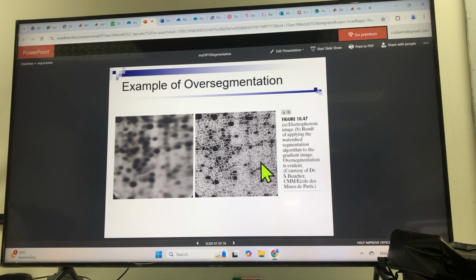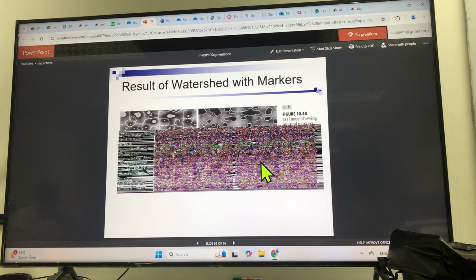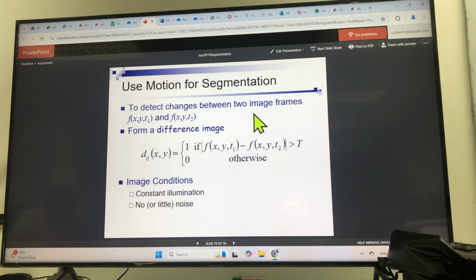The way to get around it is to limit the number of markers. A marker means the starting point, or the seed. You limit the number of markers that the watershed starts from. In that case, the watershed will have only the seeds that you plant, and that's the answer for the watershed.